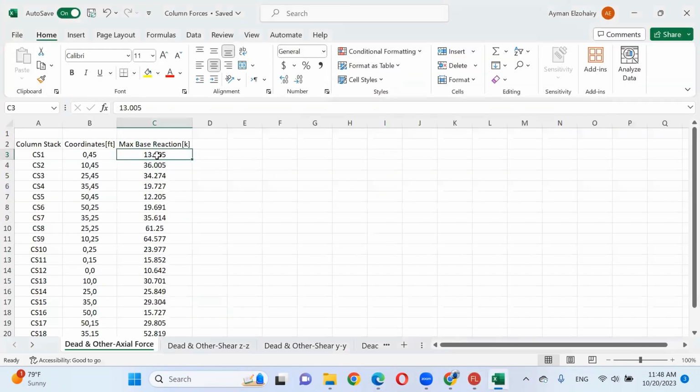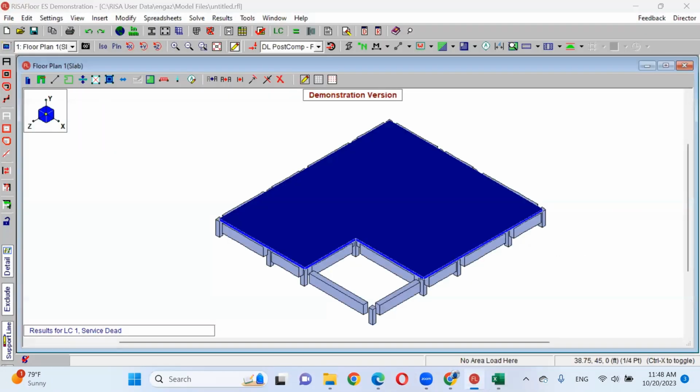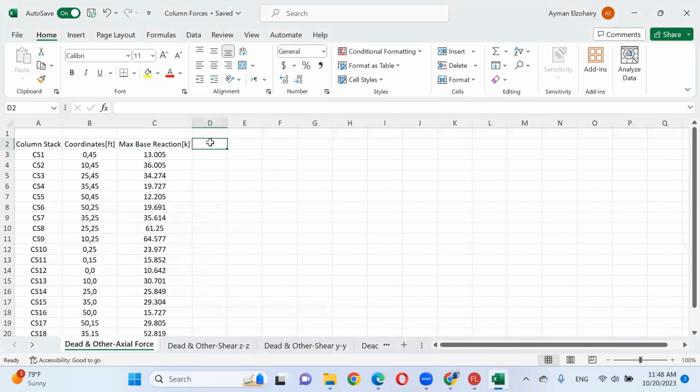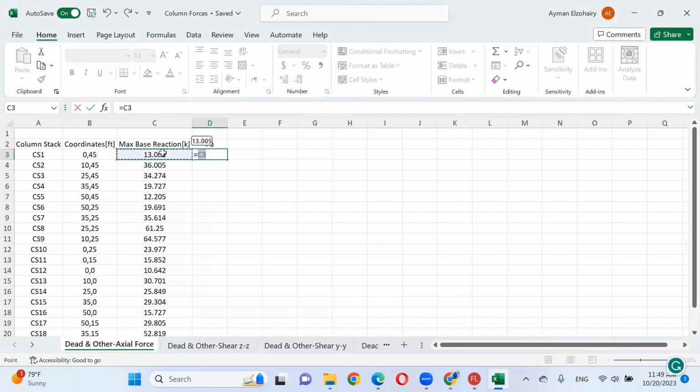So this reaction coming from Riza, yes, it's 1.2 dead load plus 1.6 live load, that's fine. But this is only for one floor. This is what you did on Riza. So I have to set up a new value for P ultimate, a new column. I will write equal this reaction times 10, where 10 is the number of floors.